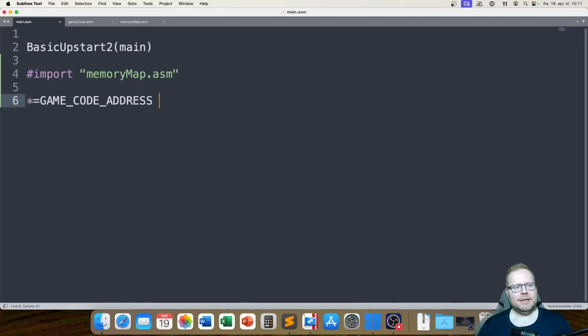Now, in addition to doing this, we can also write a little comment here. In quotation marks right after this, I'm going to write game code. Why I do this is something I'm going to come back to in a little while, because this is also very handy for us. Just writing a little code what this actually is.